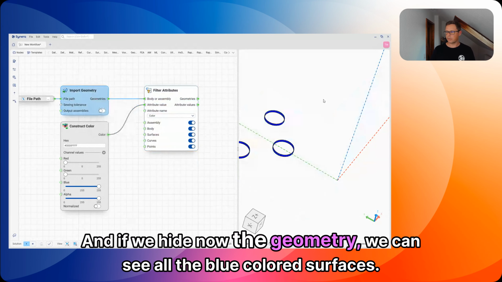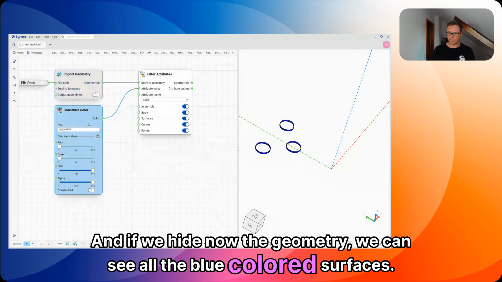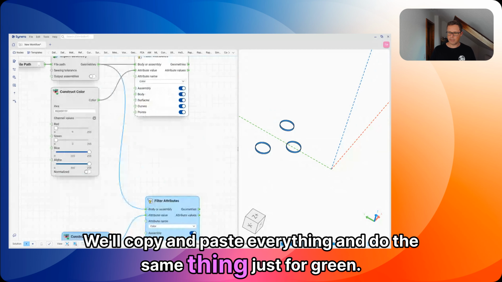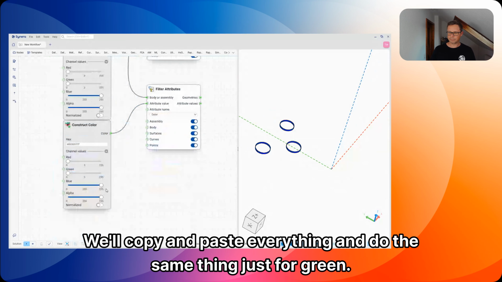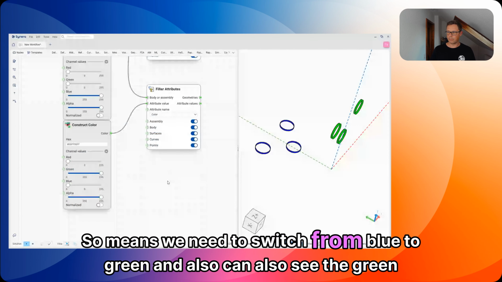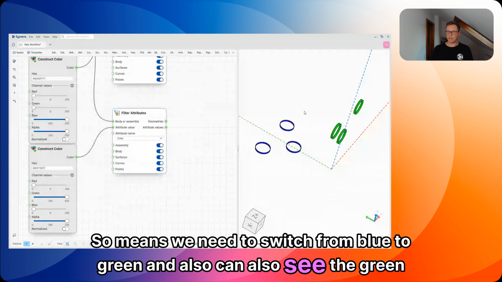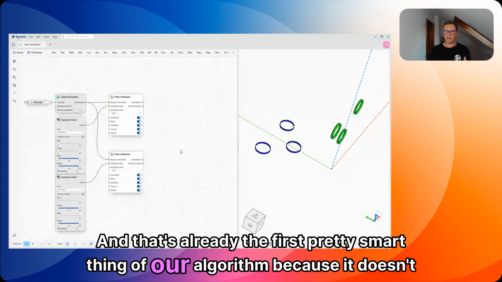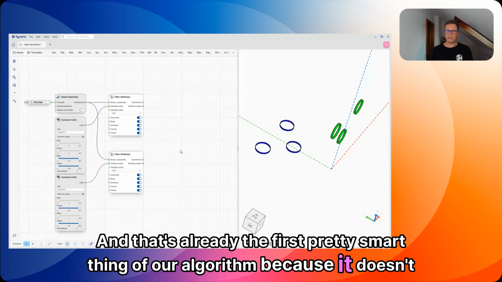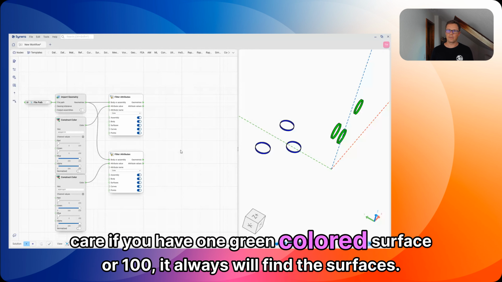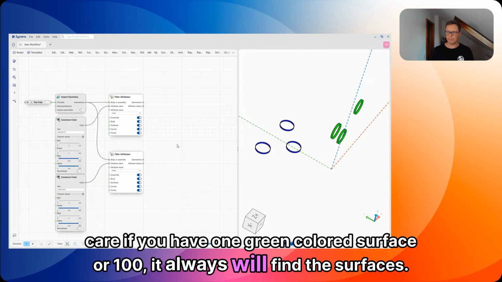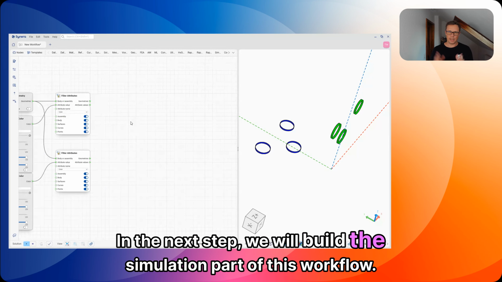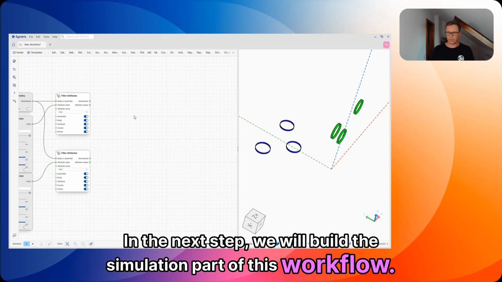And if we hide now the geometry, we can see all the blue colored surfaces. We'll copy and paste everything and do the same thing just for green. So we need to switch from blue to green, and we can also see the green colored surfaces. And that's already the first pretty smart thing of our algorithm, because it doesn't care if you have one green colored surface or 100. It always will find the surfaces. In the next step, we will build the simulation part of this workflow.